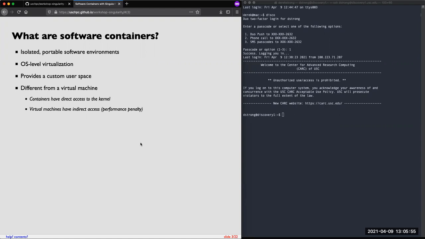So you may have heard of a virtual machine. A container is similar to a virtual machine. However, a virtual machine is a little bit more heavyweight. A container is going to actually have direct access to the kernel. The kernel of the operating system is essentially that interface between the hardware and the software. In contrast, virtual machines do not have that direct access. And typically with virtual machines, you're probably using a graphical interface. Typically containers are going to be command line interface.